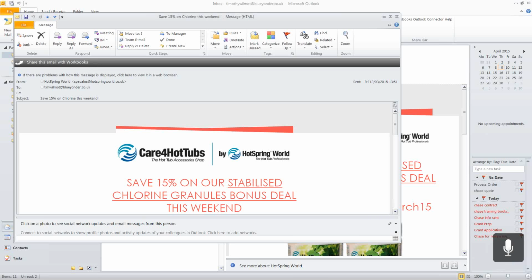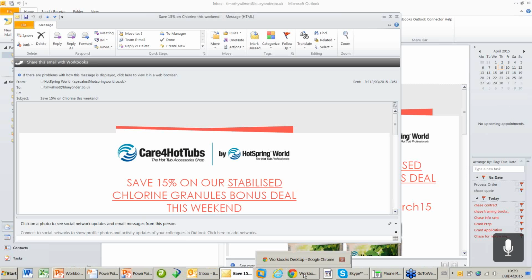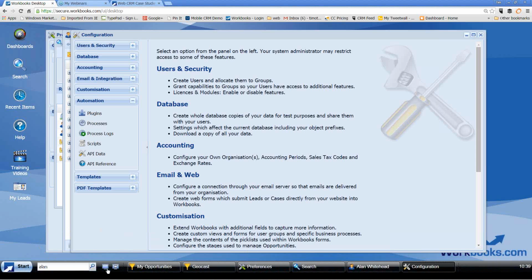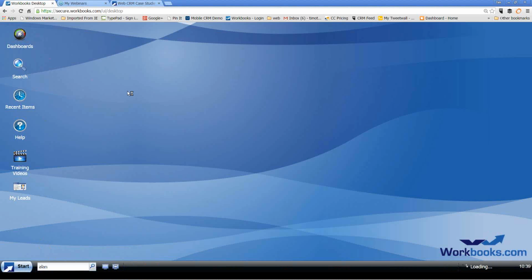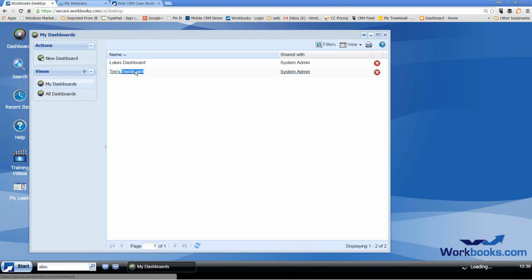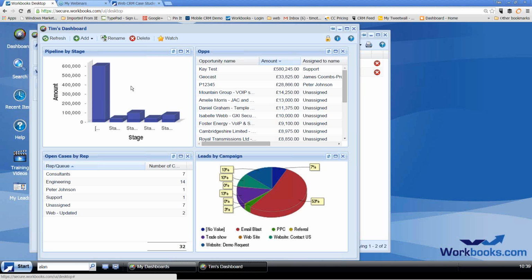Next question from John. Can you report on number of calls, meetings, emails for KPI person? Yes, you can. Two ways of doing that, John, in Workbooks. First of all, you've got dashboards, so you can see in a graphical way what activities you're up to. So my example here, I guess this is pretty close. I'm grouping and sorting. I'm summarizing the number of activities, in this case, support issues logged by individual people. So you can summarize that information there.